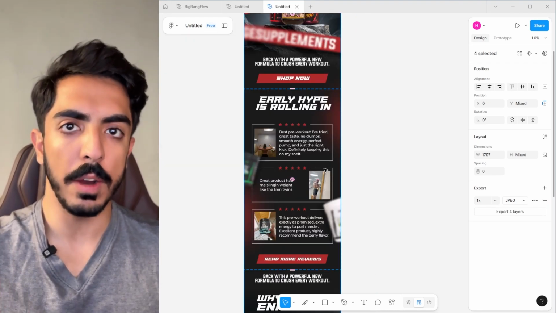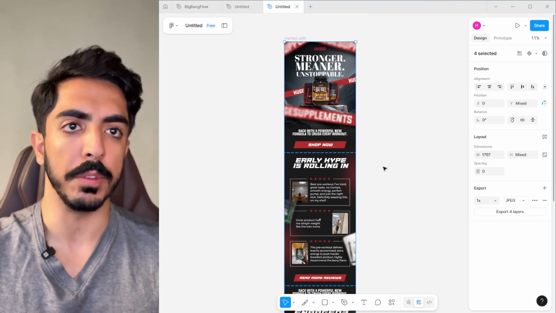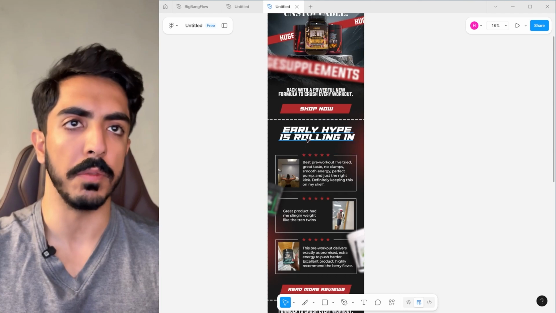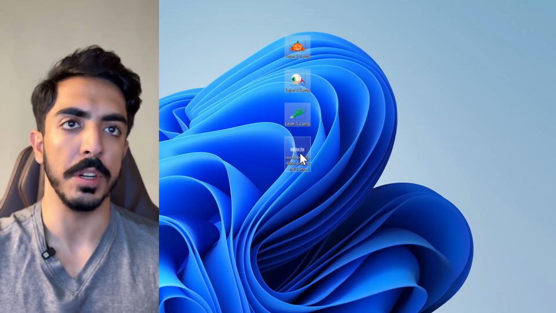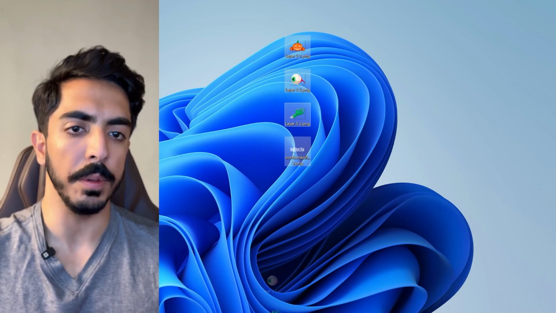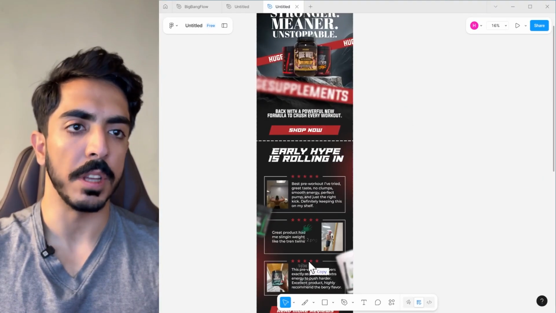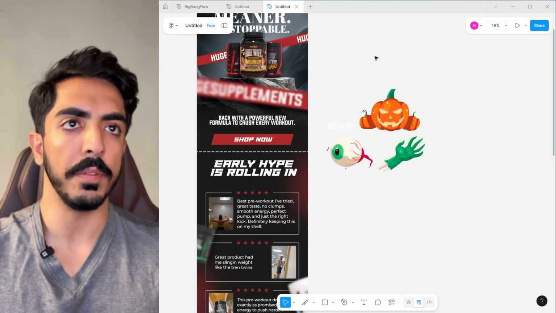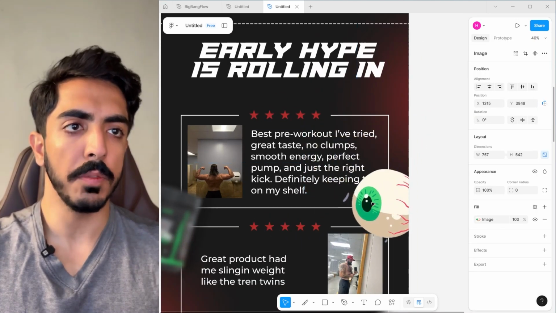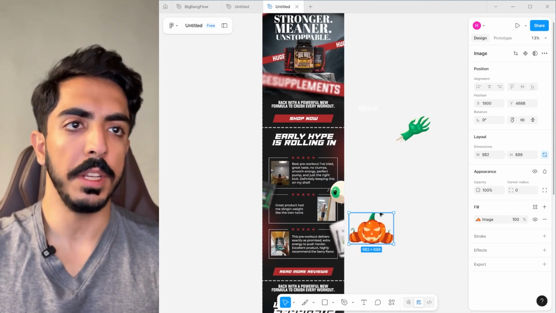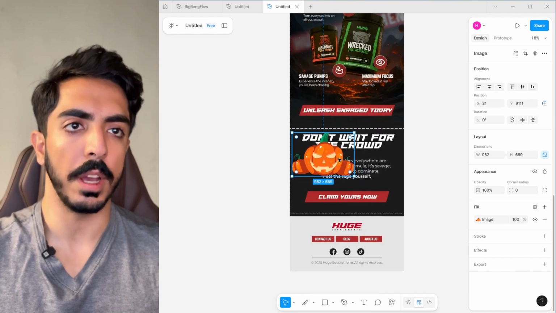All right, now let's see how we can import an image inside the email design. Let's say we want to add some different icons or elements. I have downloaded these weird Halloween elements here on my desktop. I'm going to select all of them and just drag and drop them inside Figma. All right, I have all these elements here. Now if I drag and drop them inside the frame this time, you can see that we can easily include these elements inside our email design.